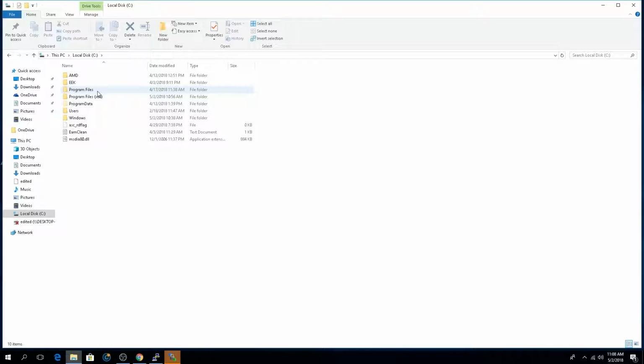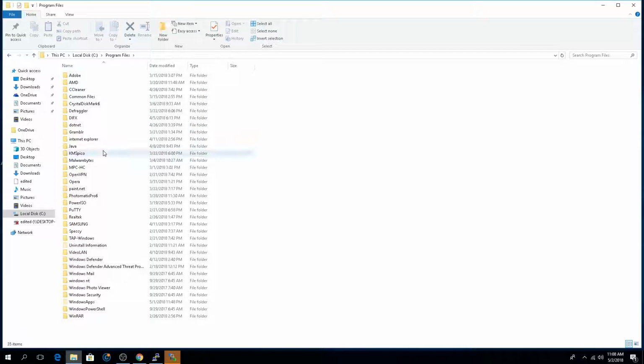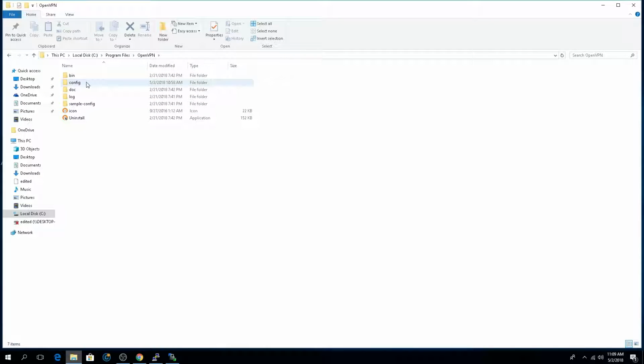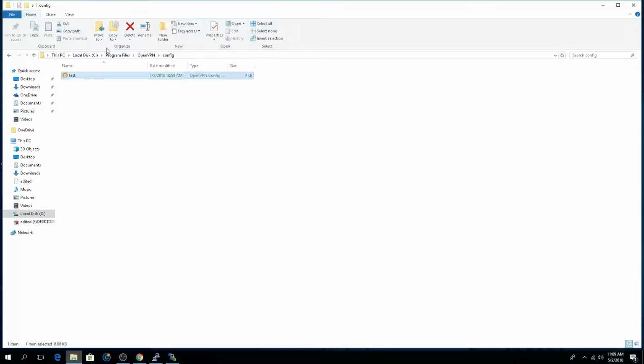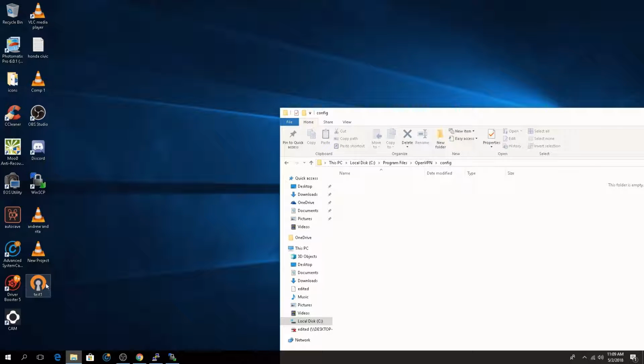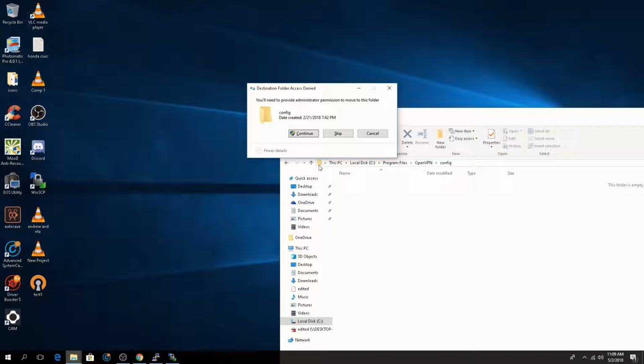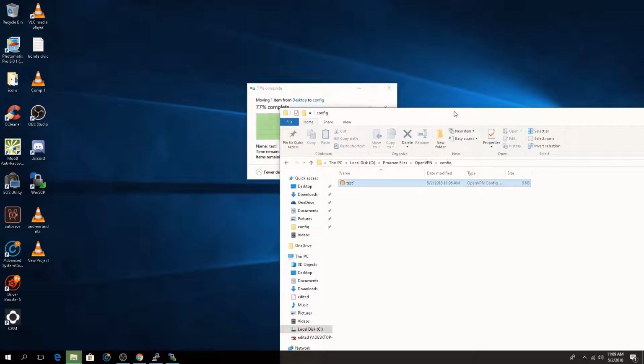Now you're going to look for a folder called Program Files, and then a folder called OpenVPN, and then Config. I already have a config from earlier from another server, so I'm just going to delete this so it doesn't confuse you guys. Now take the file you got from your desktop and drag it into your config folder.